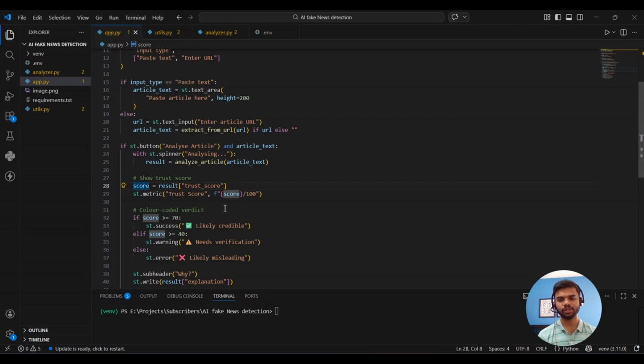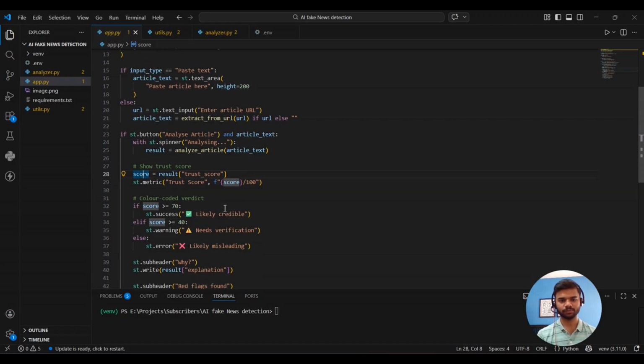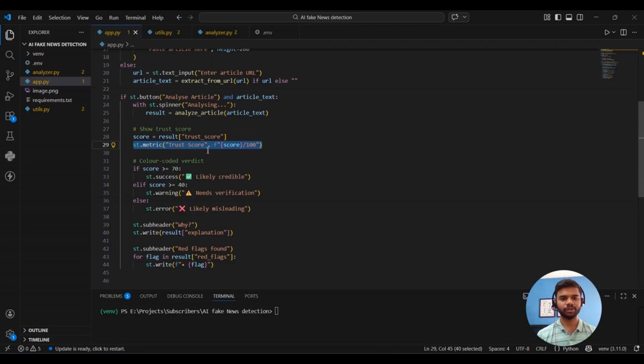And after that we will show an alert to the user based on the score. So here we will simply type st.metric, trust score is score by 100. So let's say if it's 50, then it will simply show 50. And after that we will simply add this textual content: if the score is greater than 70, then show this text. If it's greater than 40, then show needs verification, and if it's below 40, then it's likely misleading. So this kind of content we can provide.